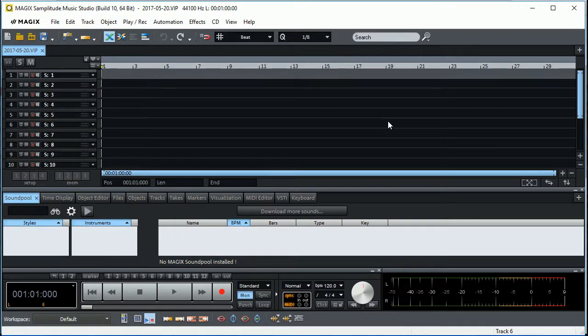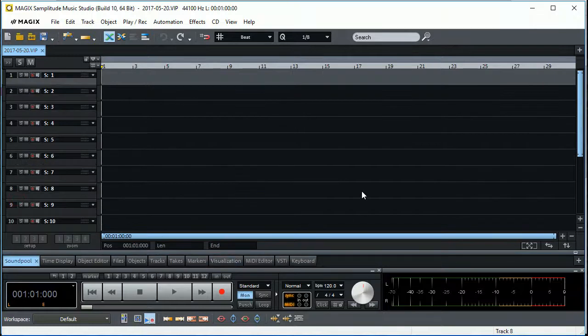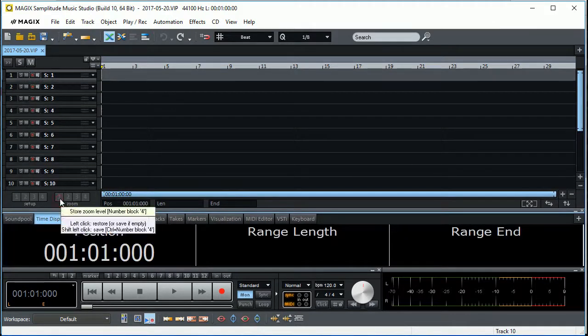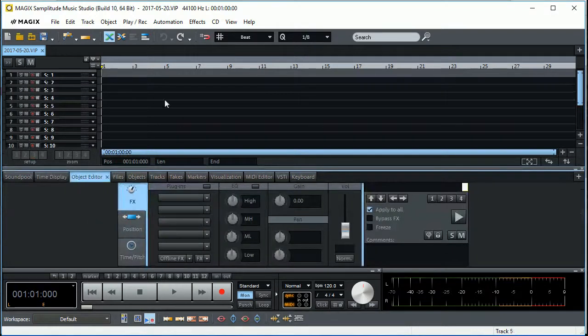That's MAGIX Samplitude Music Studio. It may look complicated, but a lot of these things, I know, you can take them off. Very quickly, you have your timeline and tracks right at the top here, and the tracks are on your left-hand side. All your clips and objects will be in your timeline. At the bottom is our transport and level. Really great leveling. And this here is like our browser, where we can browse samples, or we can have time display.